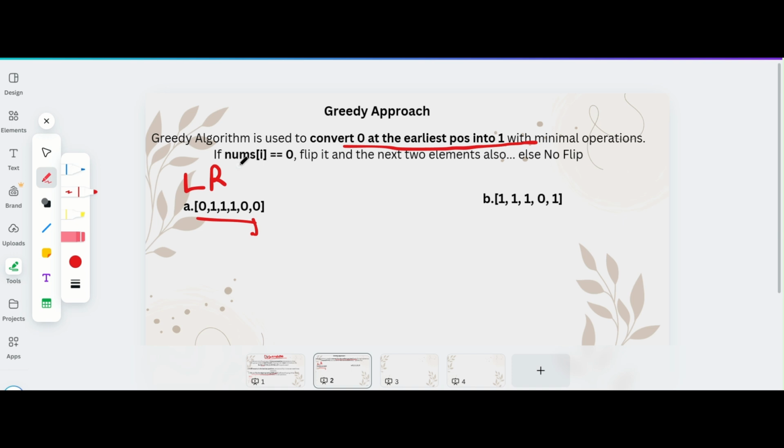And what we're going to do in this procedure is we will check if nums of i is equal to 0. Then we will flip it and also the next two elements. And if it is not equal to 0, in that case, we won't do any flip. So this is our entire idea of how we're going to proceed. Now let's take this example.